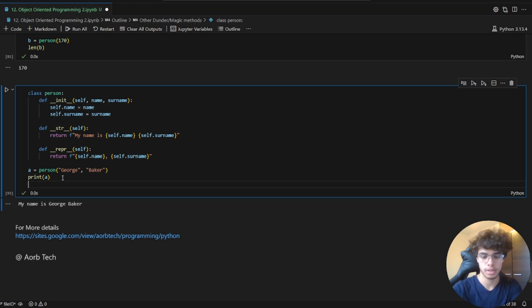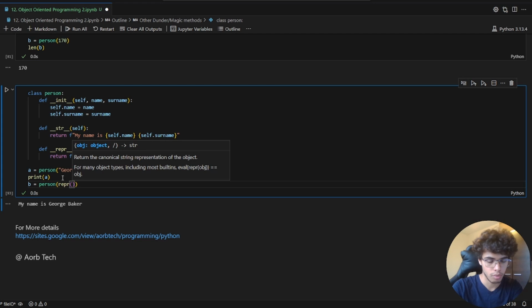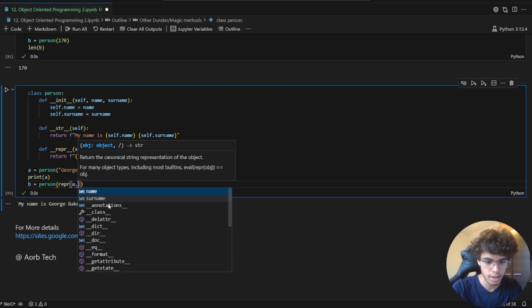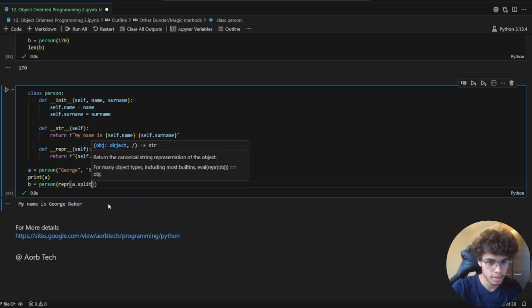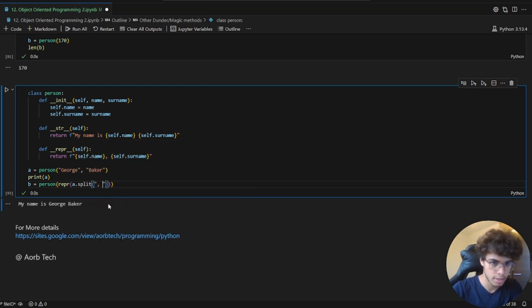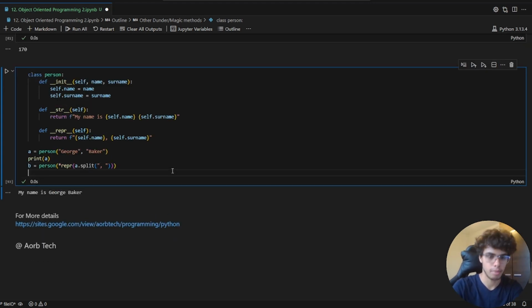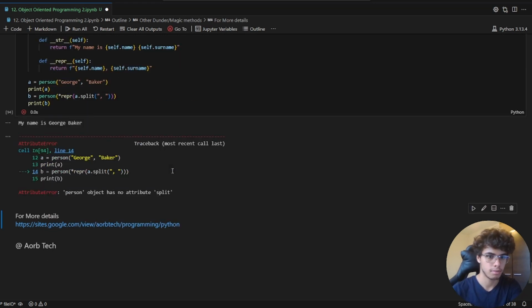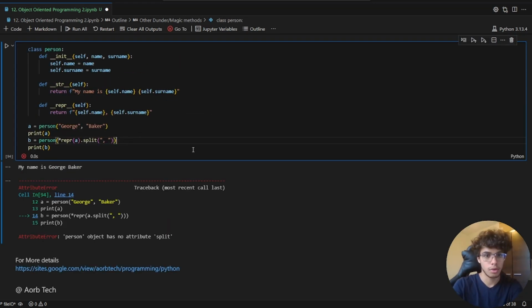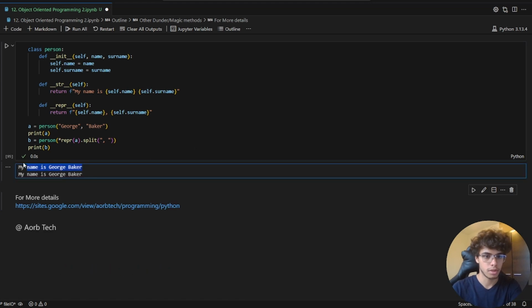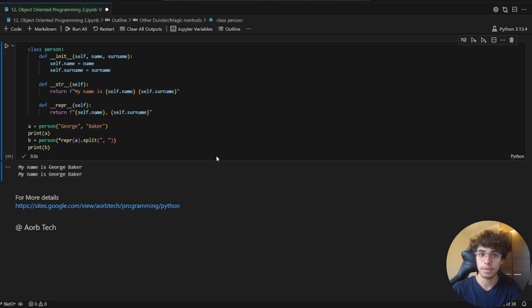His name is George Baker. Let's create a perfect clone of George by creating someone called B. We'll use the Person class. And inside, we're going to use the repr method with our object with George inside. We're going to split it using comma and a space, and then we're going to unpack that using an asterisk. It's a little bit complicated, but then what we get when we print B is this. Make sure to put that in the right place, and hopefully we should get "my name is George Baker" twice. There you go, and that's how you use the repr method.